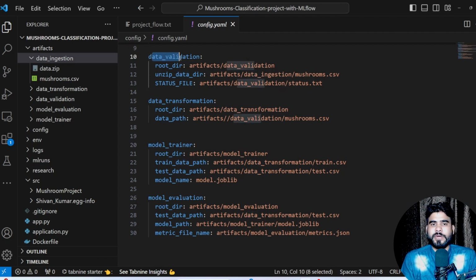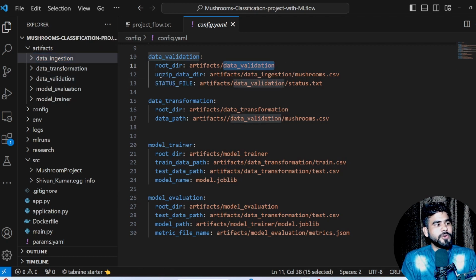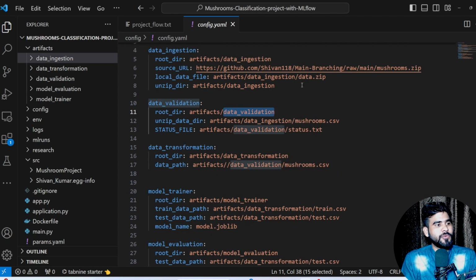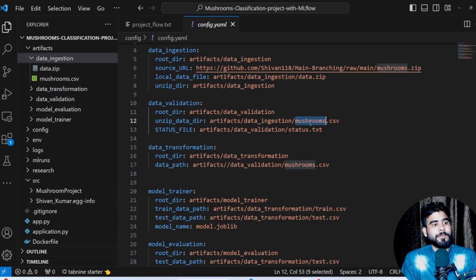Again, under this data validation object we have multiple variables. First, the root directory. Again we are going to create one directory called data validation under the artifacts. If I show you, yes, under the artifacts we have our data validation directory. Now under this data validation directory, we are going to copy this particular mushroom data. Whatever data we have under our data ingestion, we are going to do the data validation under the data validation directory.